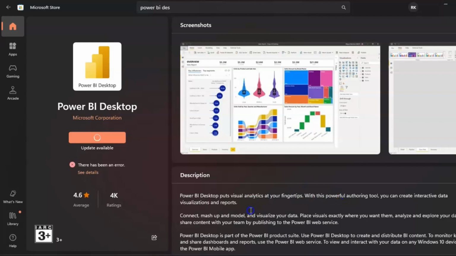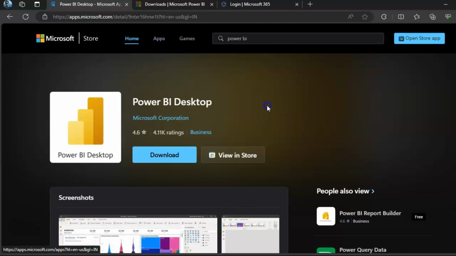And then the second way in which you can install Power BI desktop on your laptop is by navigating to this link, and that is apps.microsoft.com. So again, after navigating to this link, that is apps.microsoft.com, you will be able to install Power BI desktop using Microsoft Store. And there is a reason why you should always work with the Power BI desktop which has been installed from Microsoft Store.